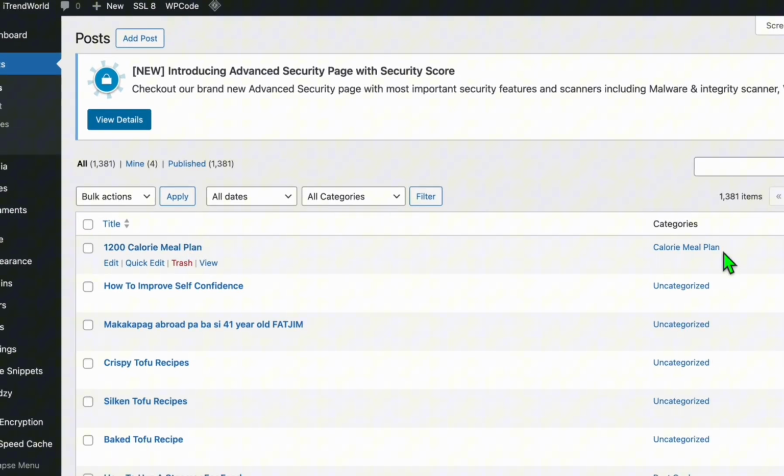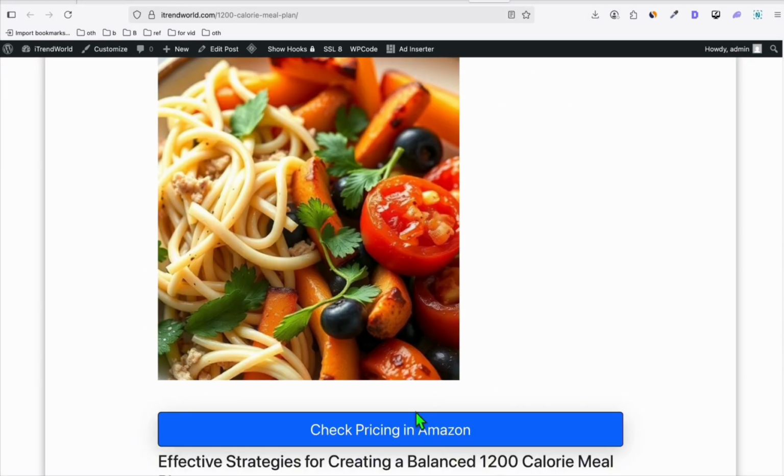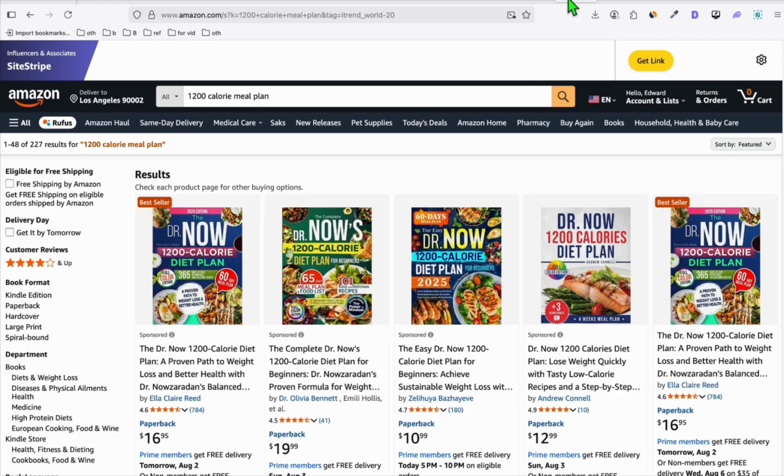So again, look at this calorie meal plan. When you click this, we have this Check on Amazon, a large button right here, so that it's emphasized, so people will be able to click this and go to your Amazon link, and hopefully they purchase, and the commission will be right in your account.